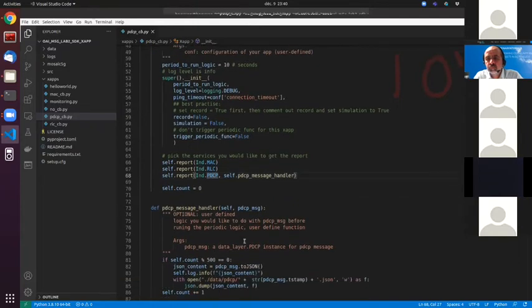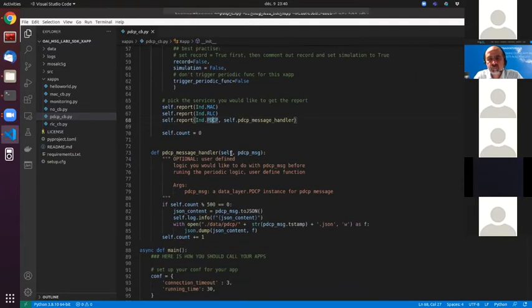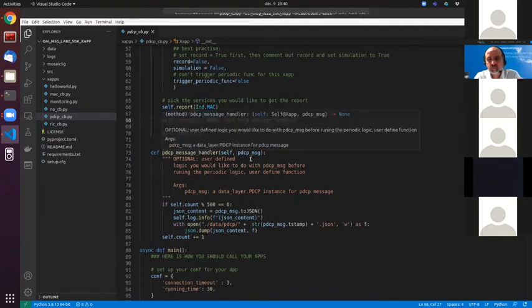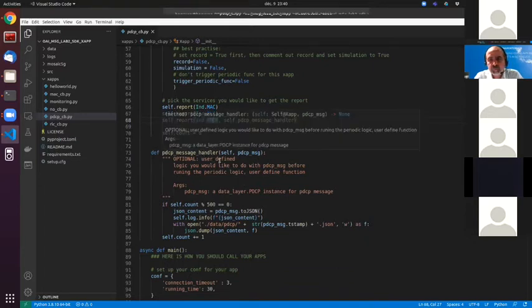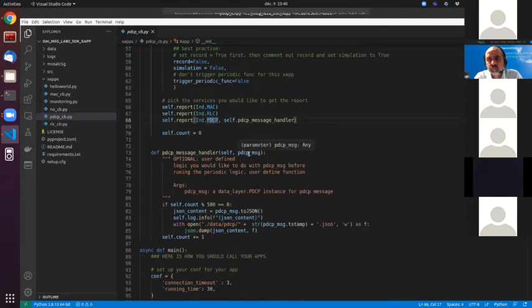As you could see here, this function I call the PDCP message handler. The signature of this callback is very, very simple. First you have the name of the function, and then you have a single parameter. This parameter is a PDCP message, which is an instance of the PDCP class from the data layer. Let me open this one for you so you can see the interface.